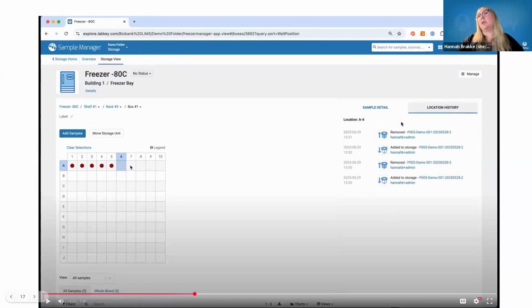To look at the location history of A6, I'm able to see, oh, Hannah removed this last week. Perhaps she removed it from our digital storage, but not the physical storage. Let me go and check up with her on this. And so that allows me to have some easy troubleshooting steps when something like that may occur.